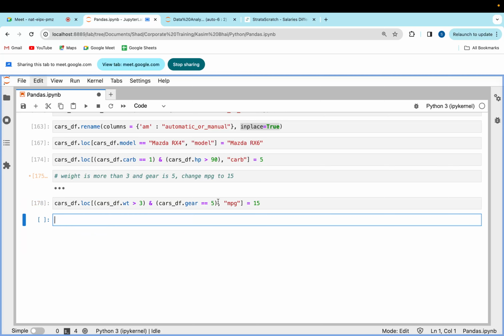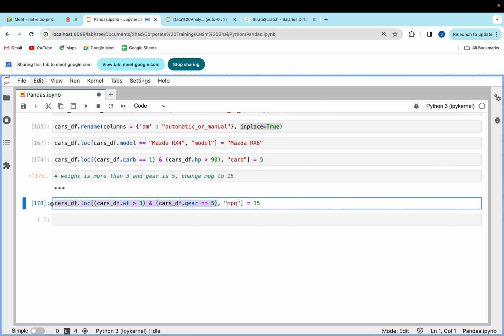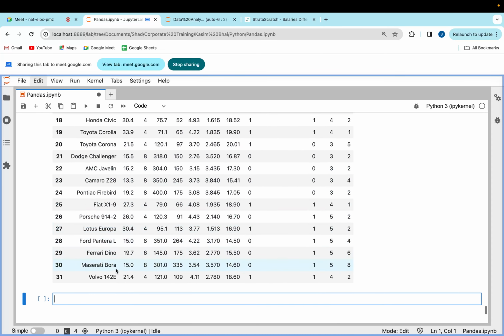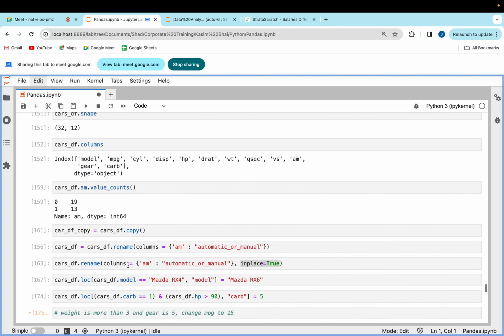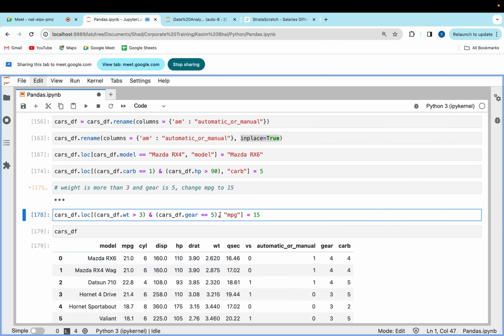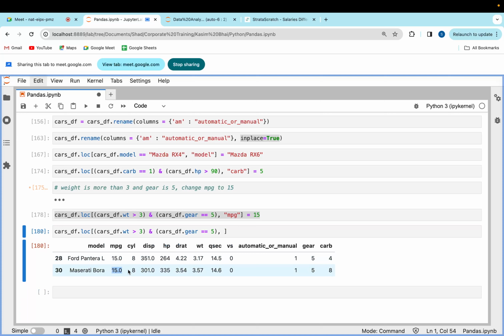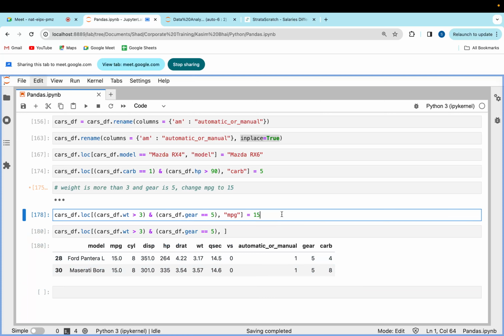Now if I again do this, I just say cars df, then I will see that the value has been changed to 15. If I want to check for specific values, I can just copy paste it without the assignment and check that both of them are updated with 15. 28 and 30. Yes, it's working.